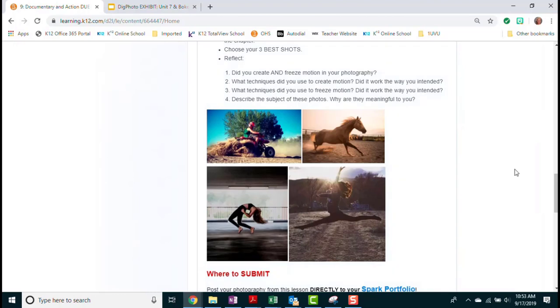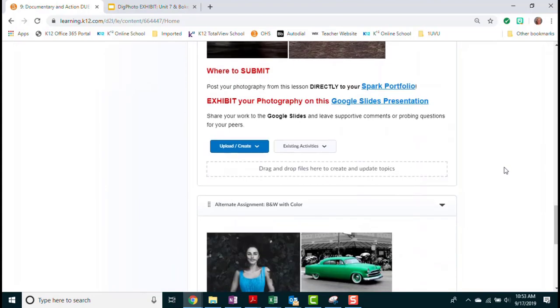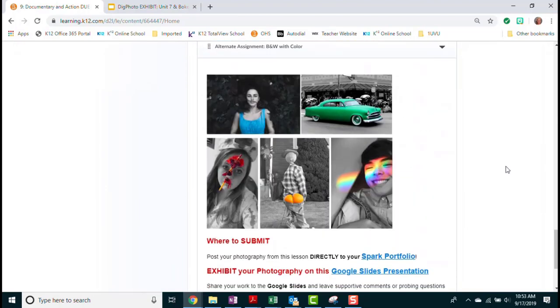What are the visual cues that tell you that there is action happening, that this is not still photography? So you want those visual cues in your work. And then this is the black and white with a splash of color.